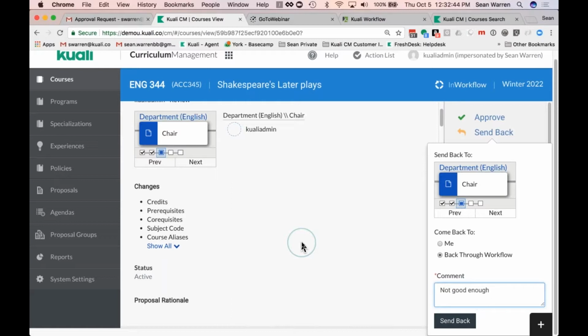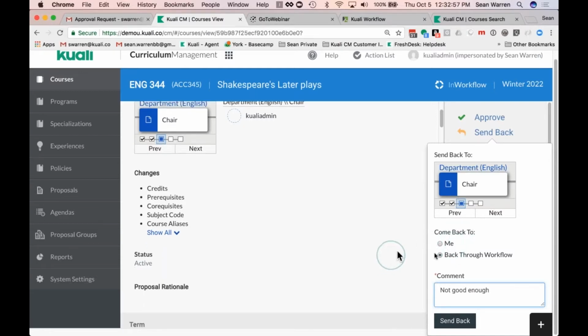But if I felt the change was really minor and it was just a typo change, I could select to say, you know what, skip going through everyone else again. They've already approved it. This is minor. Send it directly back to me and I'll approve it. So that's an option that you have. You can disable that if your institution demands it. So I'm going to go ahead and send it back.